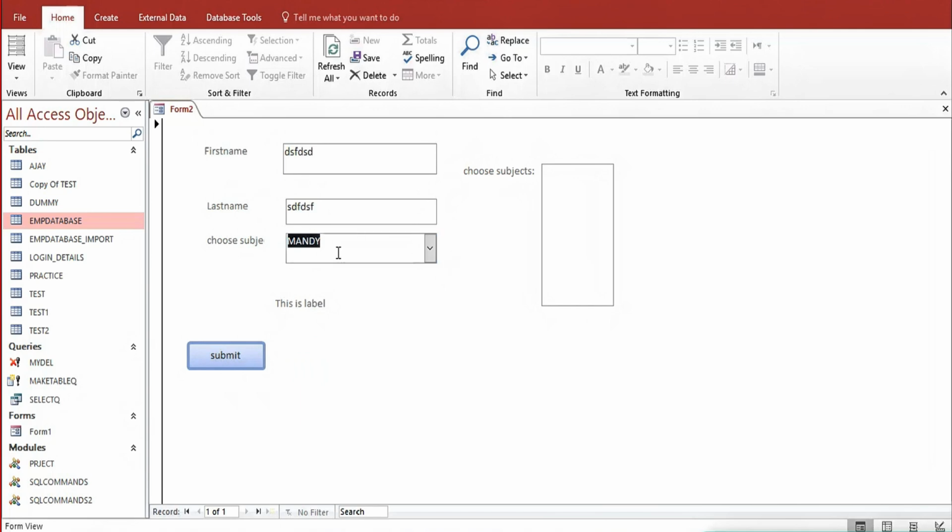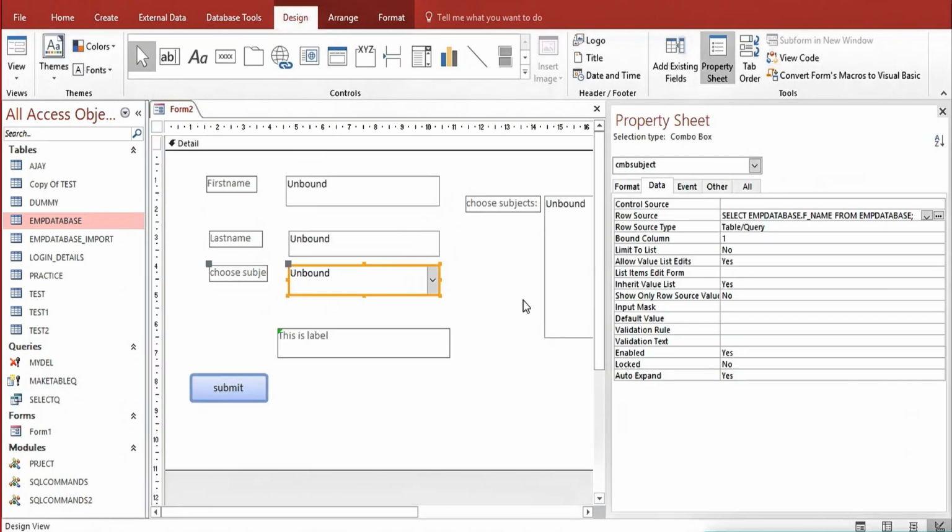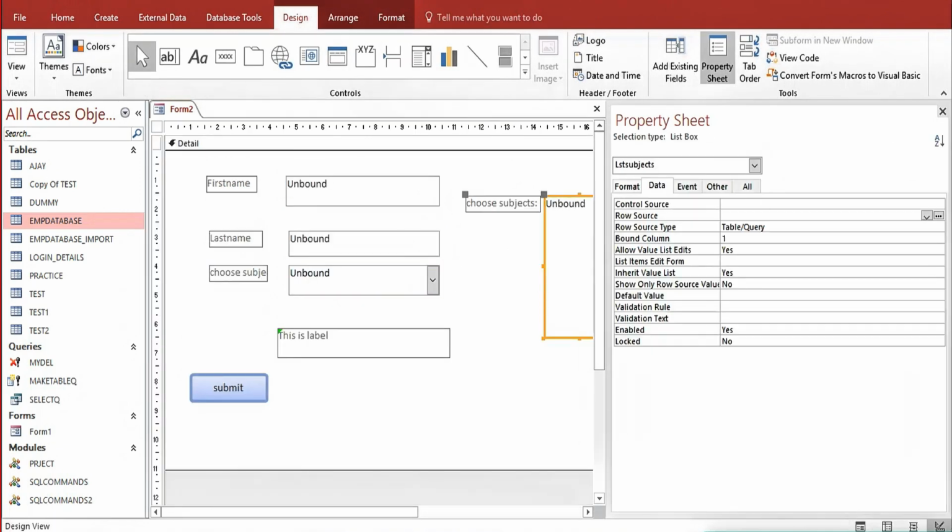The combo box also takes less space than the list box, because if I have to do the same thing in the list box, how am I going to do it? See this. Let's quickly go to the list box. I select the list box. You have here the property sheet of the list box.